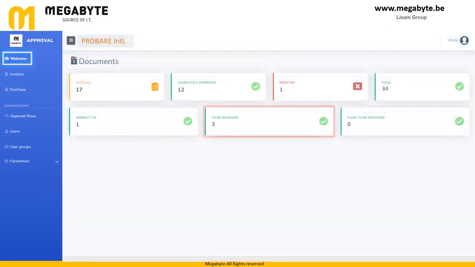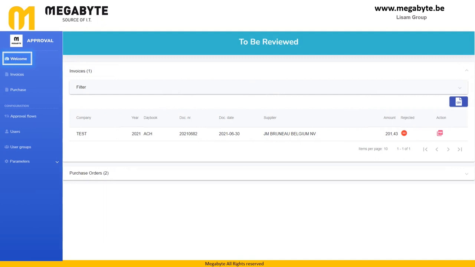Let us now click on the To Be Reviewed button. As from the second approver in a flow, the approver can send the invoice or purchase order back to the previous step in the approval flow, so the approver can ask the previous approver to reapprove. The flow doesn't change in this case.